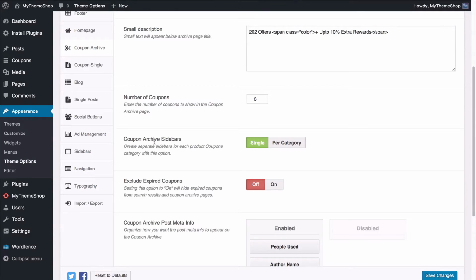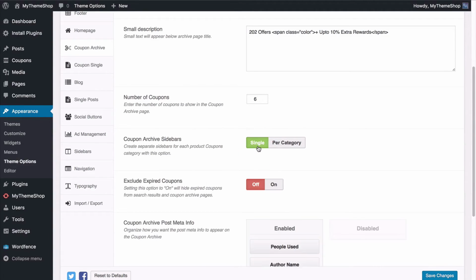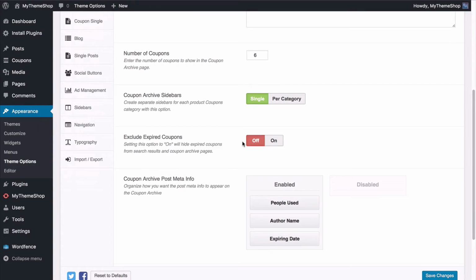You can also choose whether to have the sidebars with a single sidebar or a per category sidebar. So you can have multiple sidebars, which allow you to customize the content for each coupon category. So you can also tick those in order to select which categories you want to have sidebars for. We'll come to looking at custom sidebars later on, but for now, if you want those, you can turn those on. I'll just set those to single. You can choose whether to exclude expired coupons, so coupons that aren't available anymore, you can turn those off.